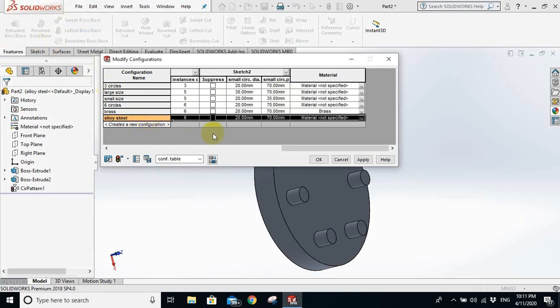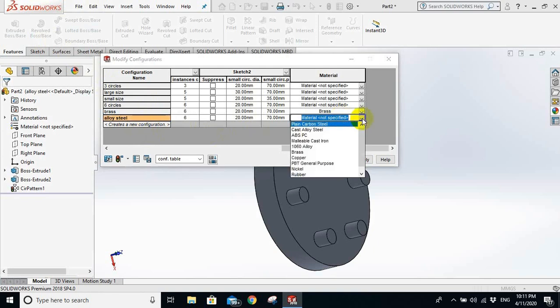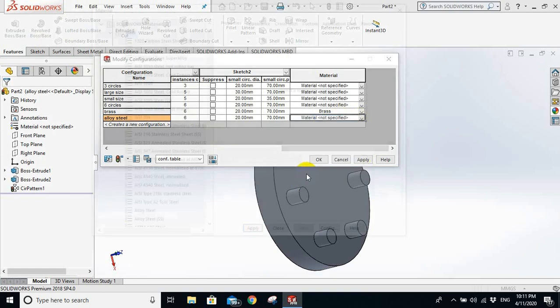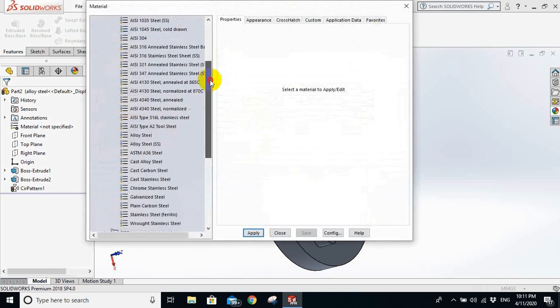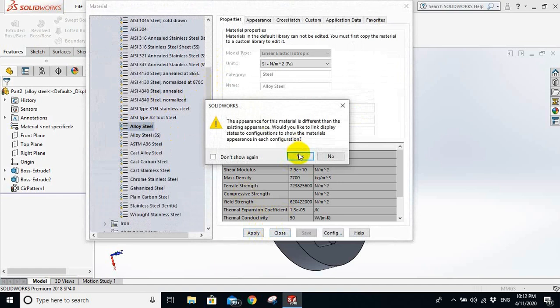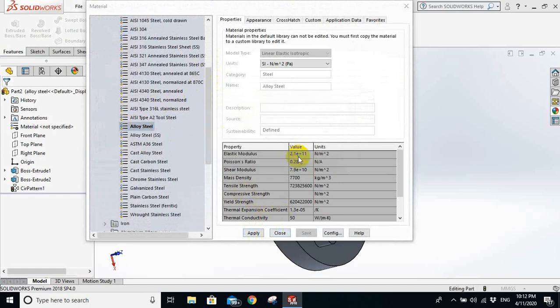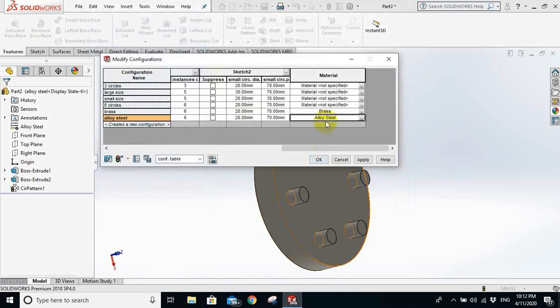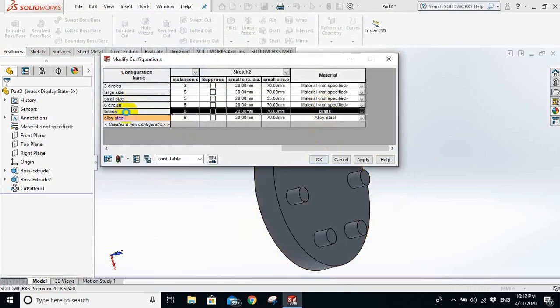And double click on it, and I will change. There is no alloy steel here, so I press browse more and find the alloy steel. Okay, and apply. Yes, close. So the material here is brass.